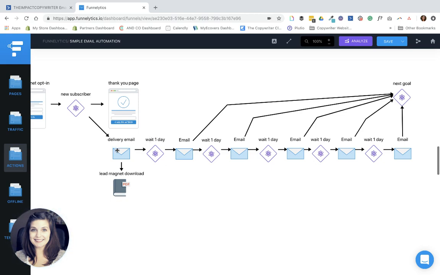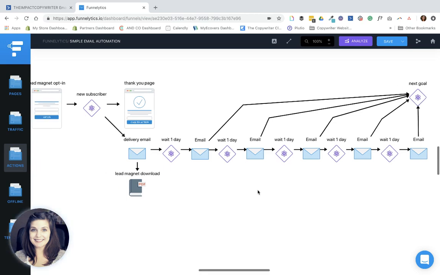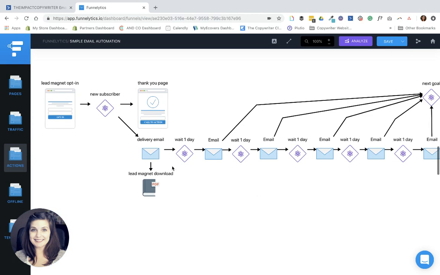So they'll get the delivery email. The system will wait 1 day, then send the next email. It'll wait 1 day, send the next email, and so on until we hit the end of the automation. So that, in a nutshell, is what this simple automation looks like, and it's most common in the situation where someone's opting into something and joining your list.